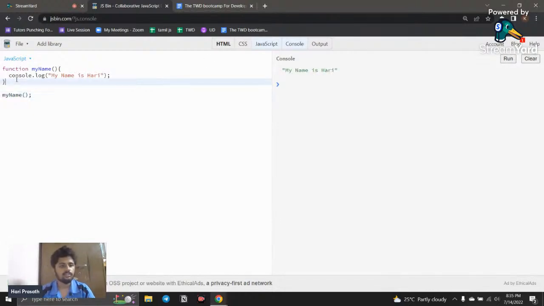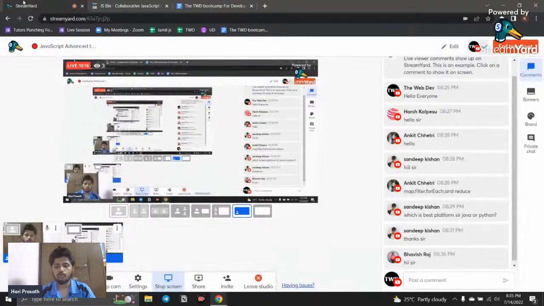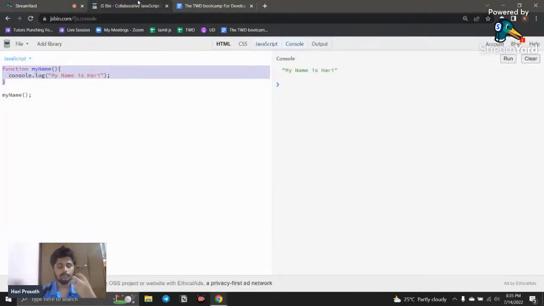So why do we actually need a function? We need a function to run a block of code wherever we want. Okay, so we want to run a block of code more than one time. We can create it in a function and we can use it again.